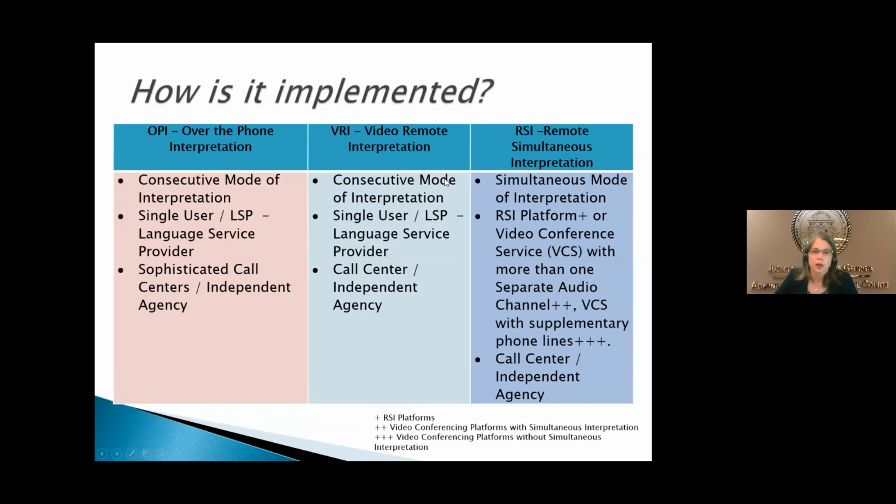Now that you're familiar with the stages of remote interpretation, let's recap the different systems you might be able to use: over the phone interpreting, video remote interpreting, and remote simultaneous interpretation. Now, OPI and VRI are generally going to use the consecutive mode of interpretation. You're going to be interpreting for one person, it's going to include at least two parties, and you may be doing this directly for the court, for an agency, for a call center, for an attorney.